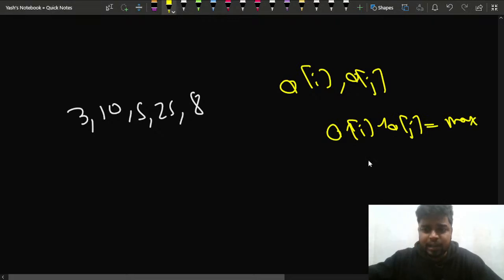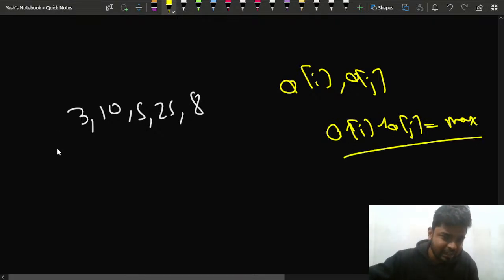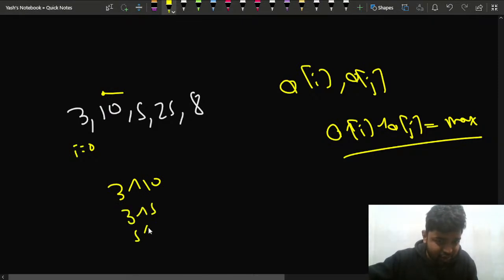In that case, what you could do is, let's say you start your i from here, and then start your j from here, and first see what 3 XOR 10 is, then 3 XOR 5, then 5 XOR 25, then 3 XOR 8, like this.